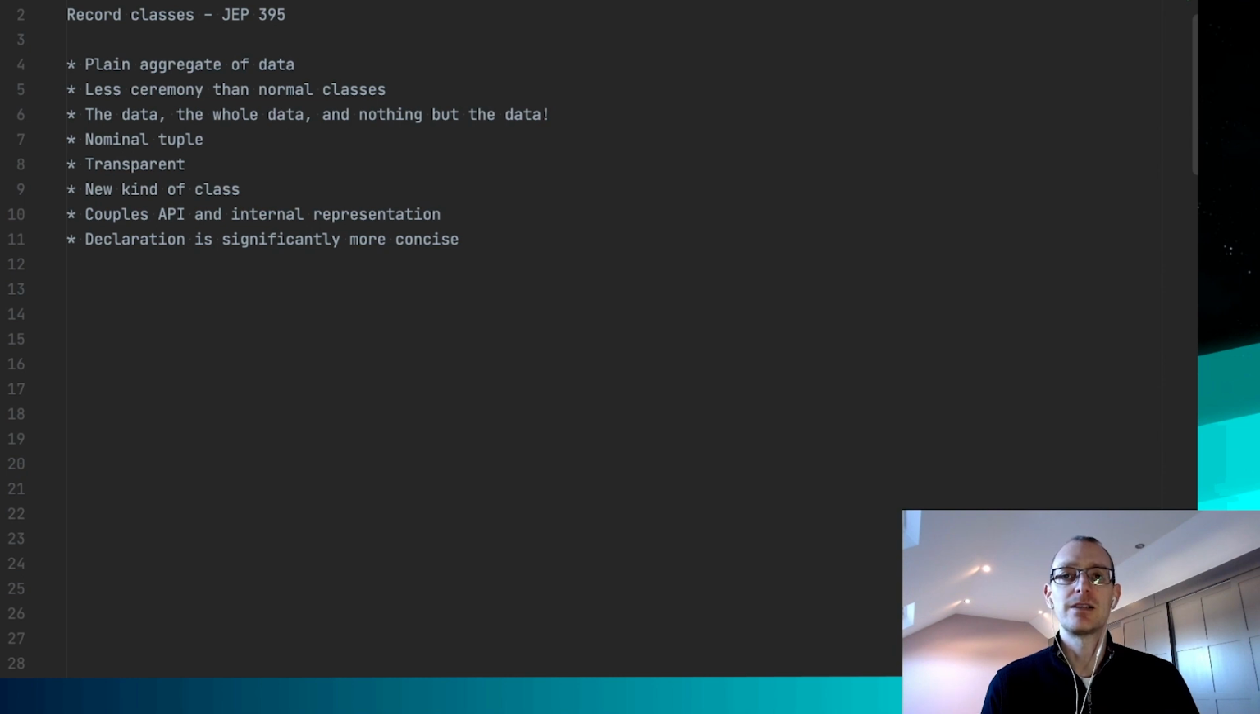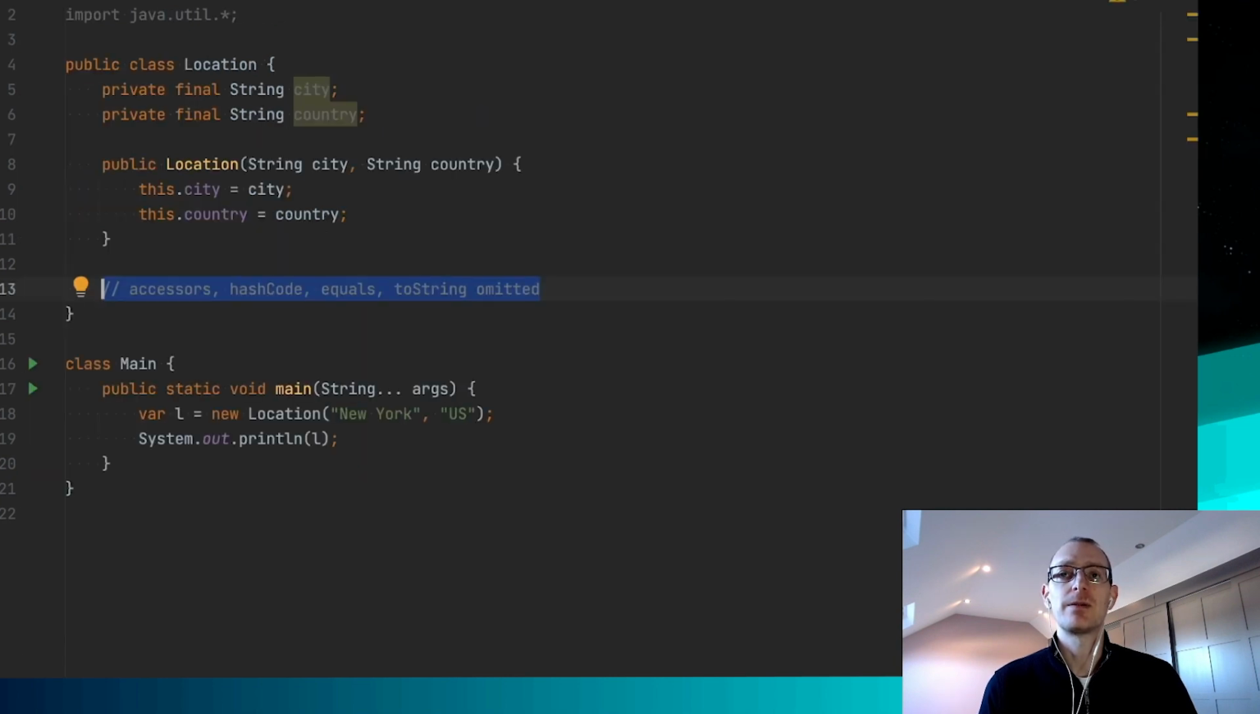There's a new syntax in the Java language for declaring a record class. And a record class tightly couples its API to its internal representation. The declaration of a record class is significantly more concise than that of a normal class. So what does all this mean? Let's take a look at an example.